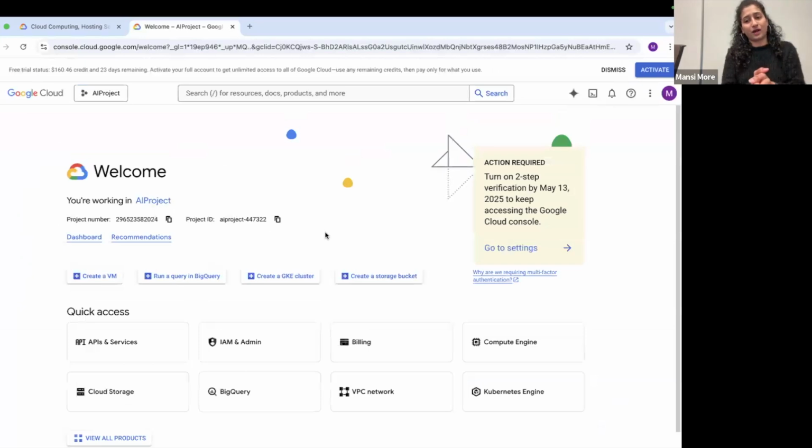If you don't have an account on GCP, feel free to make one using any of your Google accounts, and there will be a free trial of 90 days. Feel free to go and apply for it to get access to all the APIs, and you will end up with this page.